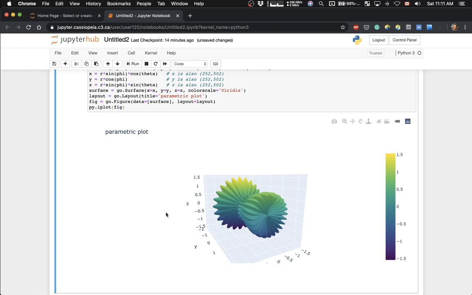Because Plotly is not the main focus of this course, I don't really want to spend any more time on it. And next, we'll jump to three-dimensional scientific rendering.